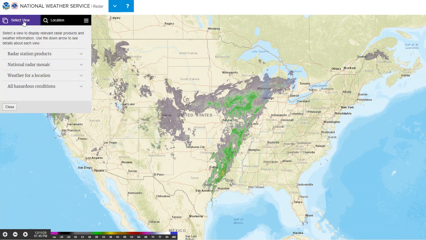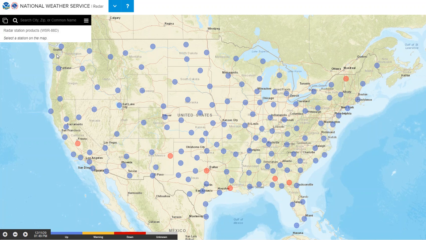So let's go to Select View and click on Radar Station Products, which allows you to choose an individual radar. The different icons represent those specific radars. The blue icons are radars that are up and running. The red icons are radars that are currently down for maintenance or a prolonged outage. And if there was a yellow icon, it would be a radar that is currently experiencing problems.